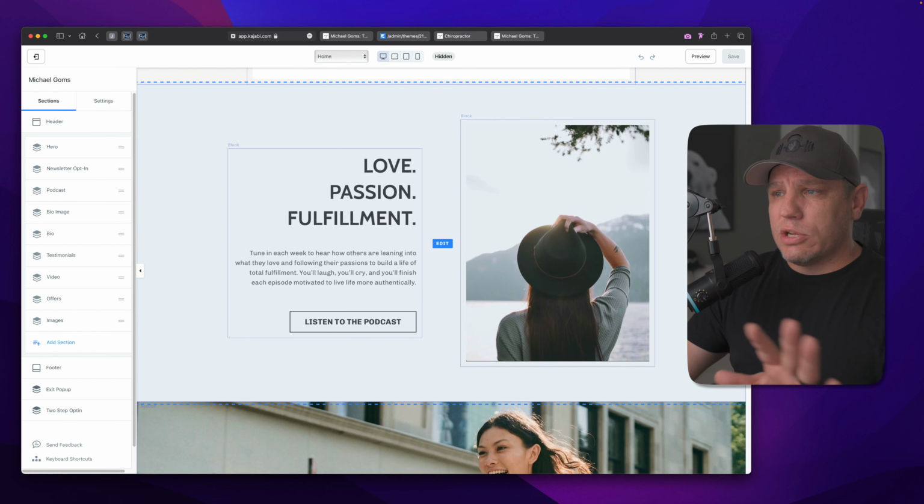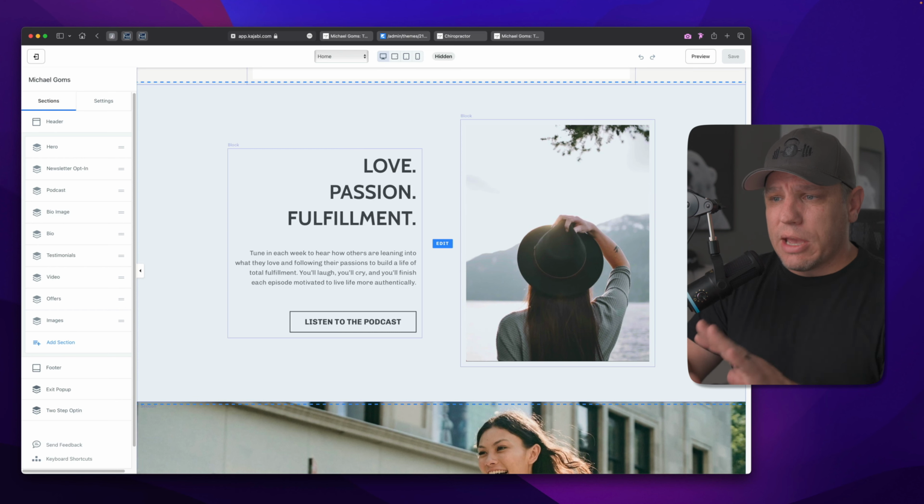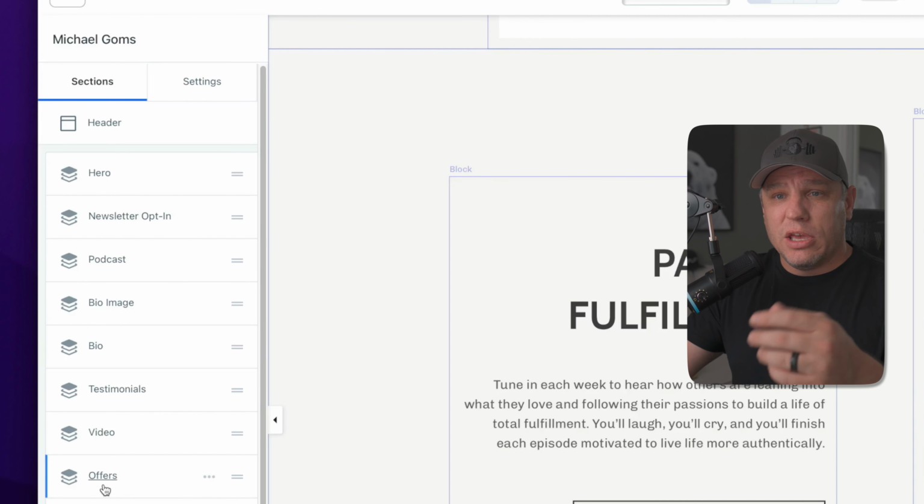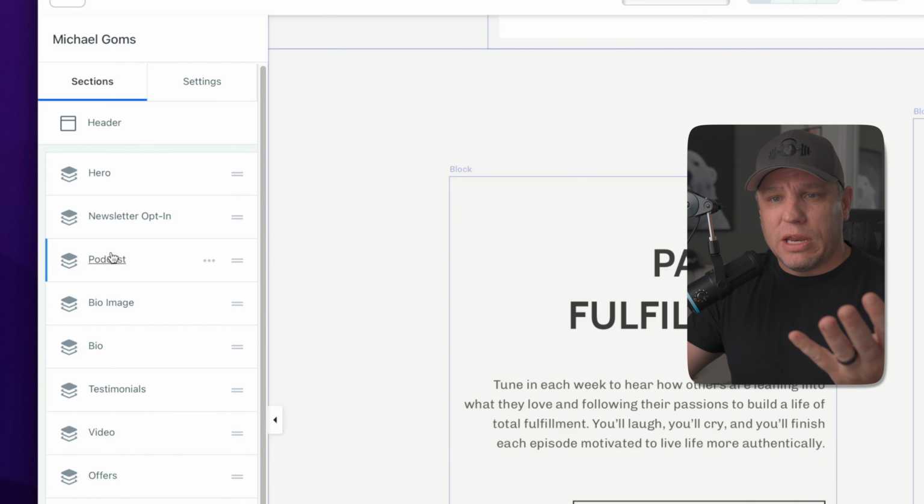So this is the section we're going to be working on today. There's just a couple things that I want to point out that I pointed out in that other video really quick. This is a section, okay? And as you can see over here down the left-hand side, these are all the sections that have been added into this theme. You can see you've got your hero and your newsletter opt-in and your podcast.